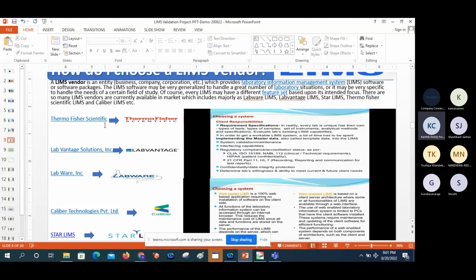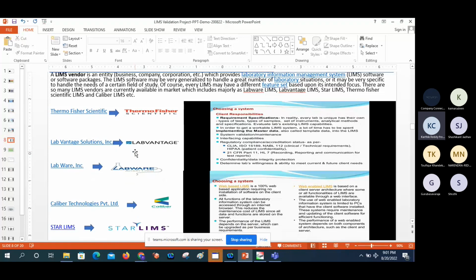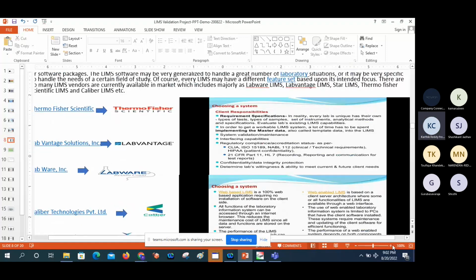I have already explained some of the vendors currently used by the majority of organizations, like Thermo Fisher Scientific, LabVantage Solutions, LabWare Inc., Caliber Technologies, and StarLIMS. Suppose I want to implement a LIMS as a project manager in the organization. I need to choose the proper vendor available in the current market, the most trusted one. Choosing a system is the client's responsibility, so how can I choose the vendor?